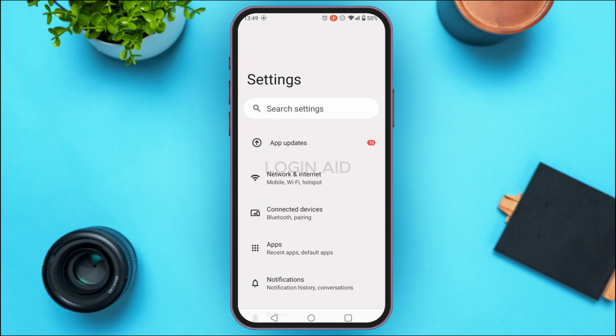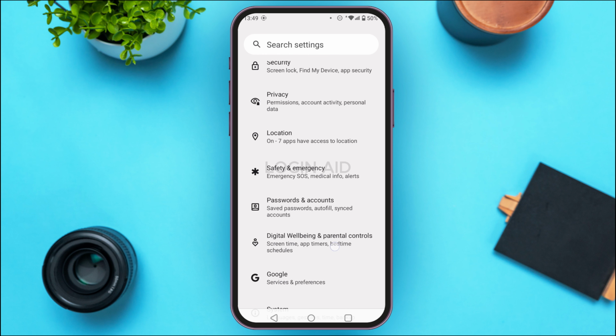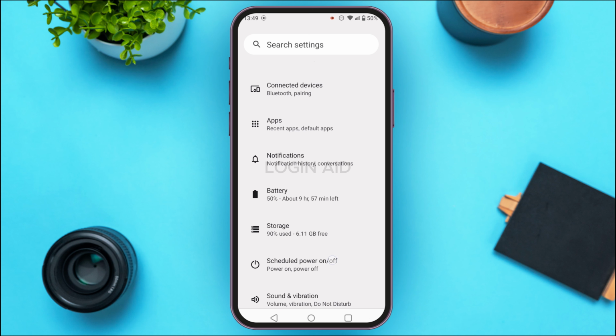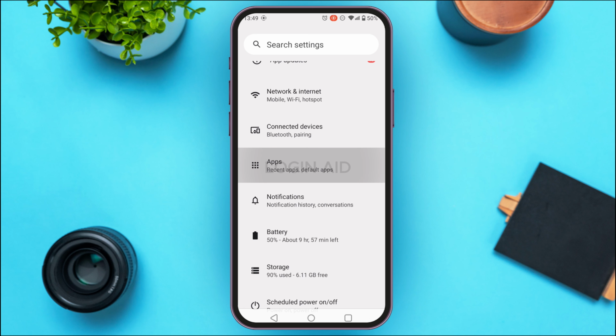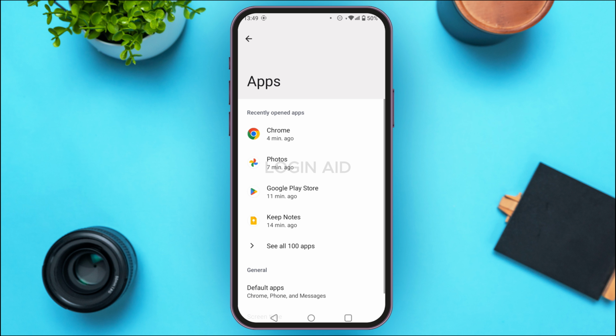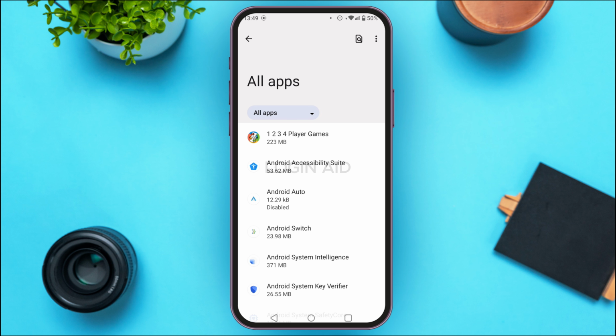You can see over here settings has been opened. You'll be able to find various options over here. Find the option for apps and tap on it. Now you'll be led to the apps interface. Tap on this option, see all apps. Now you'll be able to see all the applications over here.